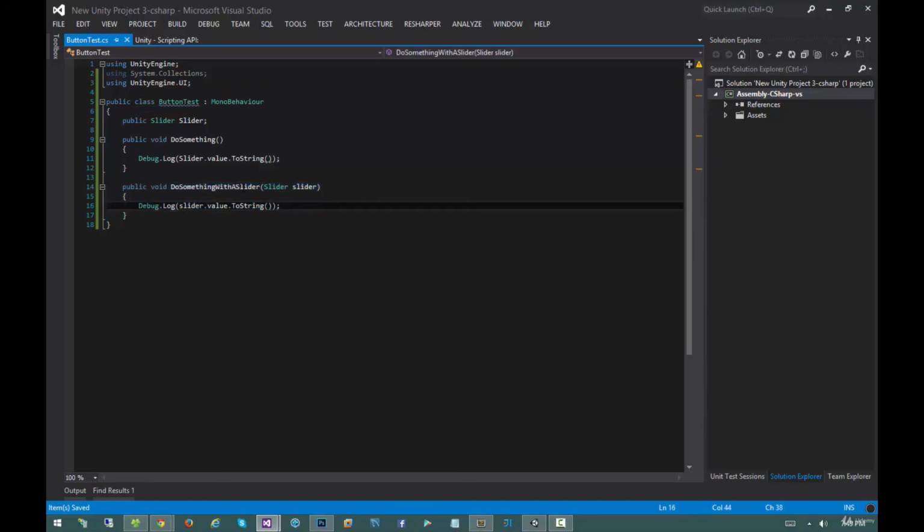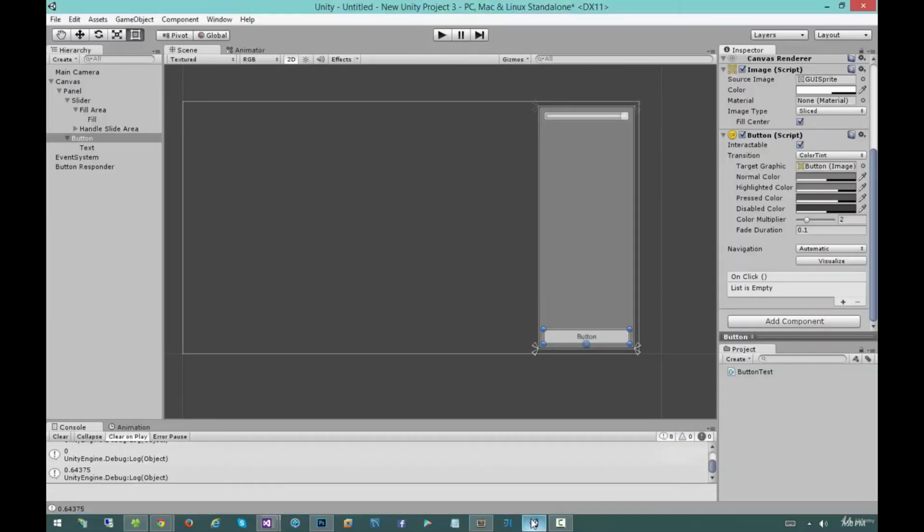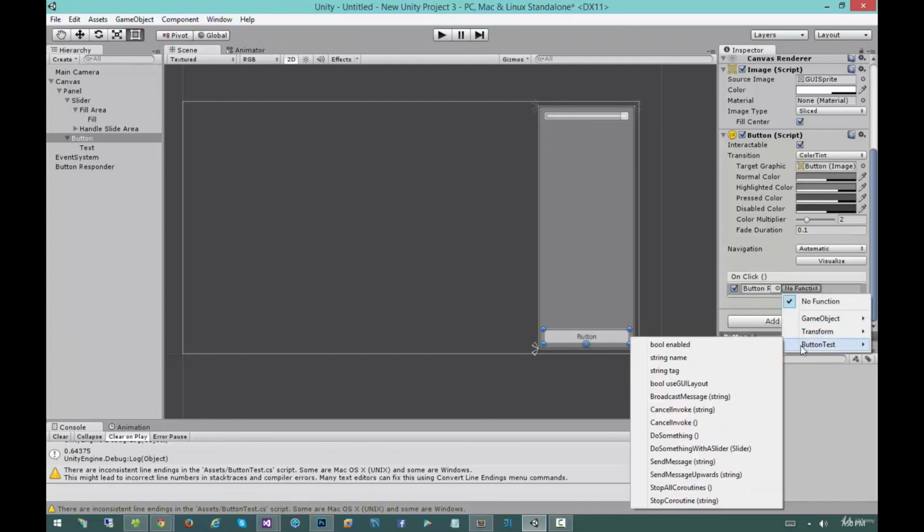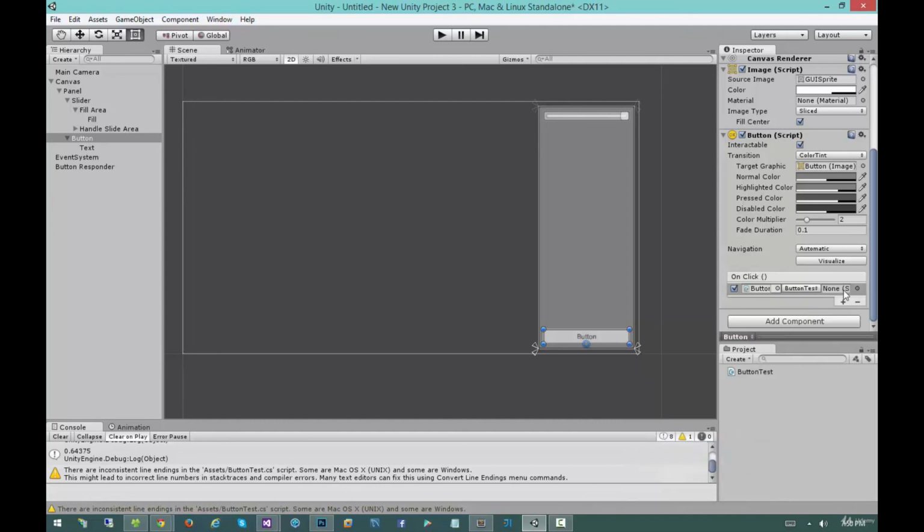So now that we've created this method, let's jump back into Unity and come over here to our button and hit add. Drag over our button responder, click on the no function, open up button test, go down to do something with a slider, and now you'll notice that we can fill in the parameter.